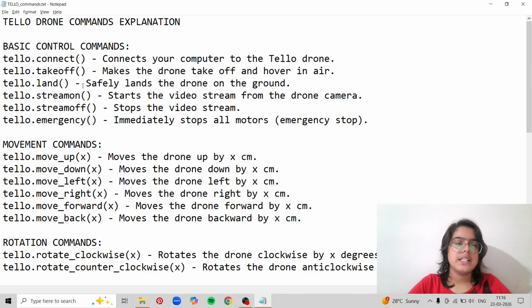Most of these commands, as you can see, the name of the command only defines the command. Like over here we have telo.takeoff. It makes the telodrone take off and hover in the air. And then there is Telo.land, which helps in safely landing the drone on the ground. And then there is stream on and stream off, which are used for the video streaming. If you want to start the video streaming, you will write Telo.stream on. If you want to switch off the video streaming, you will write Telo.stream off.